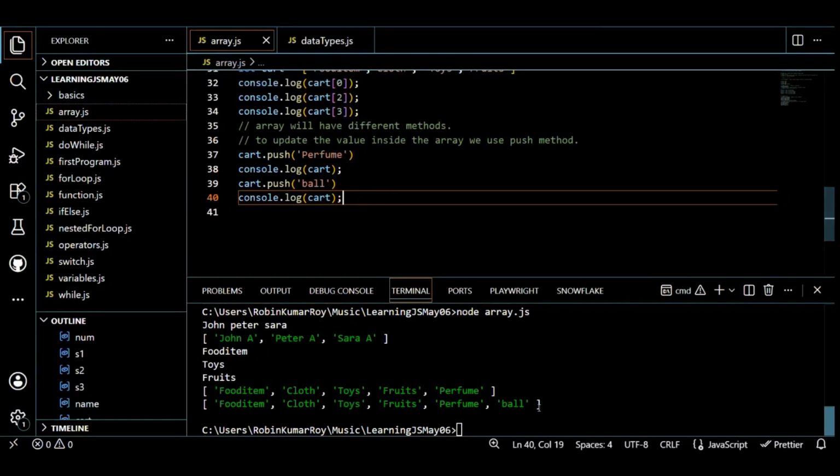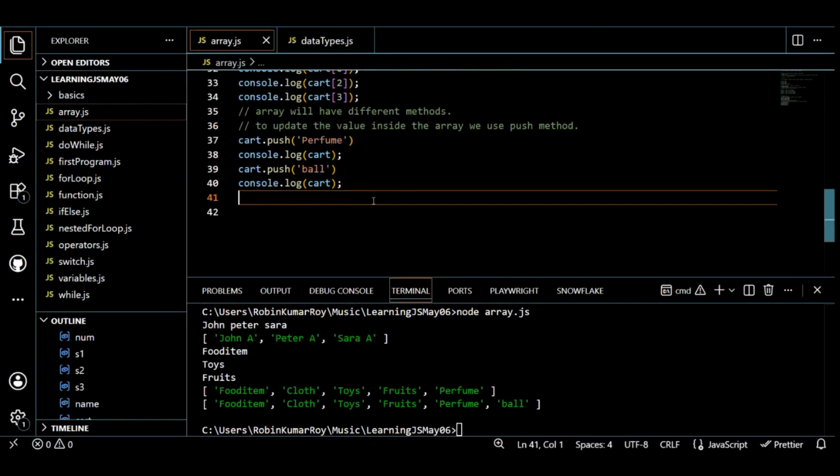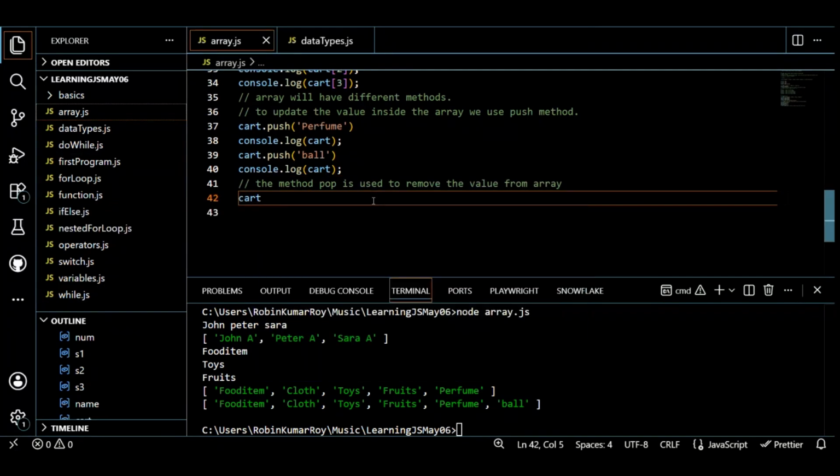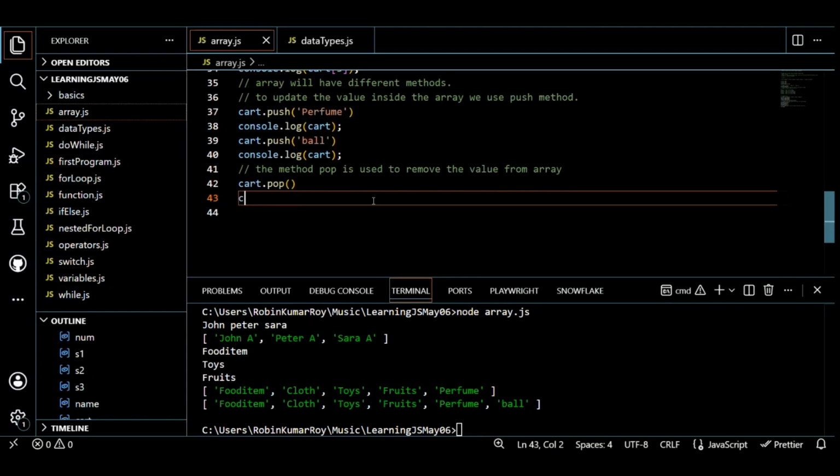Now, as we are able to update, we should also be able to remove the value. For that there is a method called pop, which is used to remove a value from arrays. So I will say cart dot pop, and I will print the value.